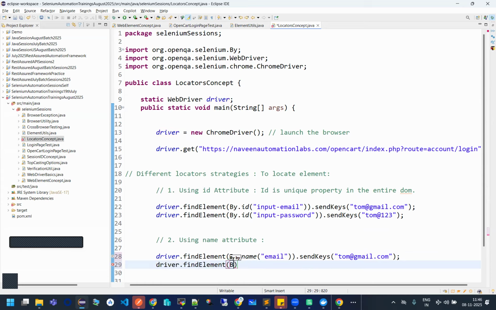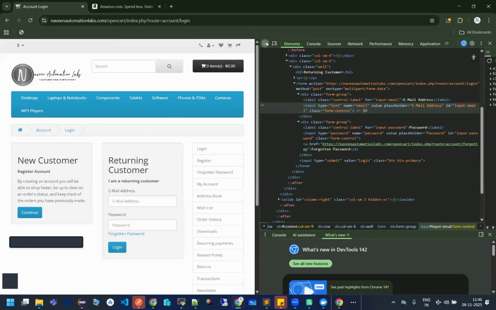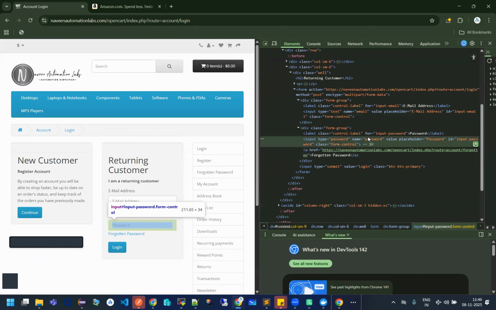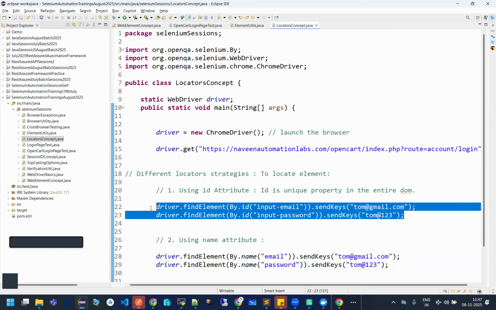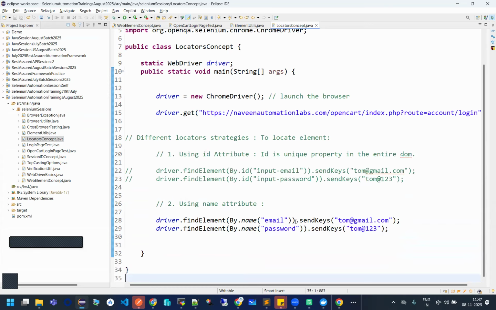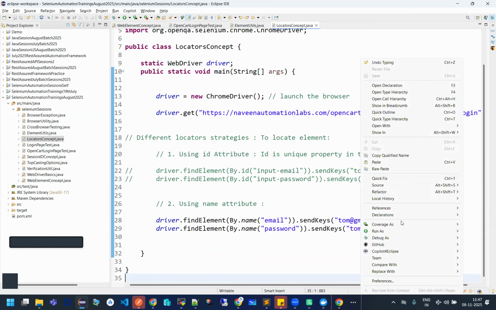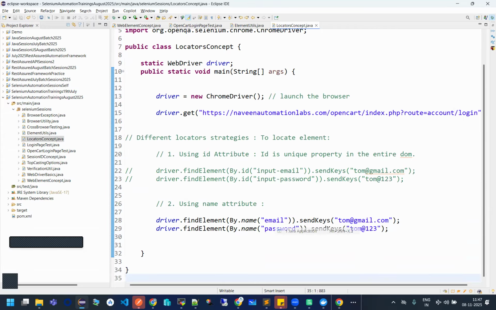In a similar way, can I locate my password also? Driver dot find element By dot name again. And what is the value this time for the password? Let me just take it from here. See this? The name is password. Perfect. Dot send keys, and I really want to enter tom@123. That's it. And I'll comment this down because we really want to check how things work with the name attribute. Just right click again and let us see if the name attribute is also working fine or not.